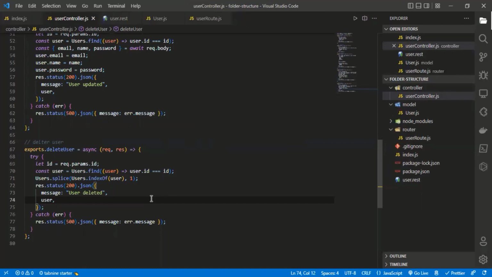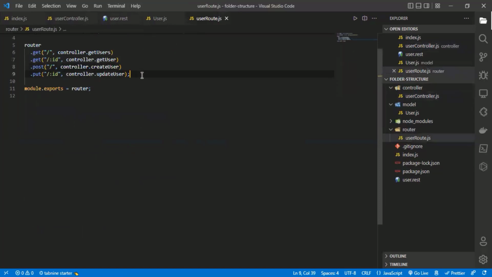So user.splice, what it does is it's going to help us to check the index of something, and it's going to update that particular index of an object. So the index of the object is what we want to update. So it's going to look for anything we change and it's going to update that thing that we have changed, and it's going to give us a return result. So let's test this out in our REST client.